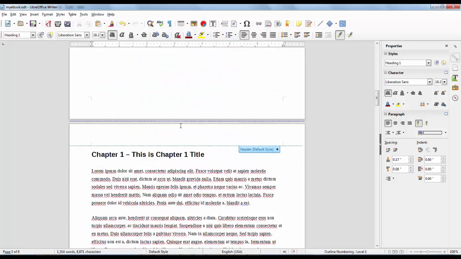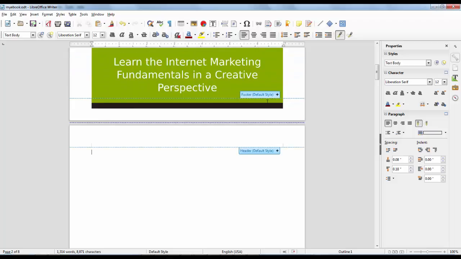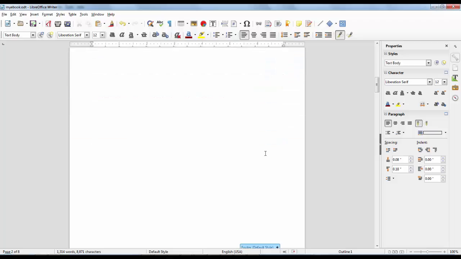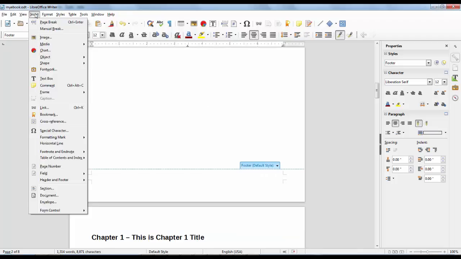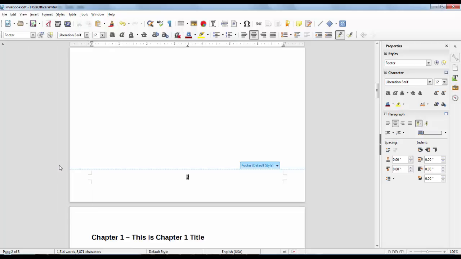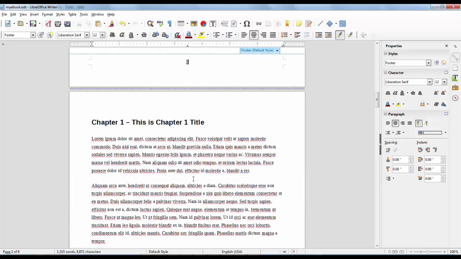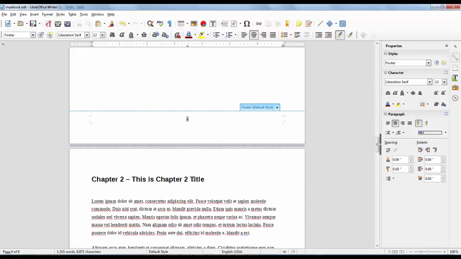So after doing this, let's go and create our header and footer. So what is footer here? Let's go here. Okay, click here, align center, insert page number. So you will automatically have page numbers everywhere.